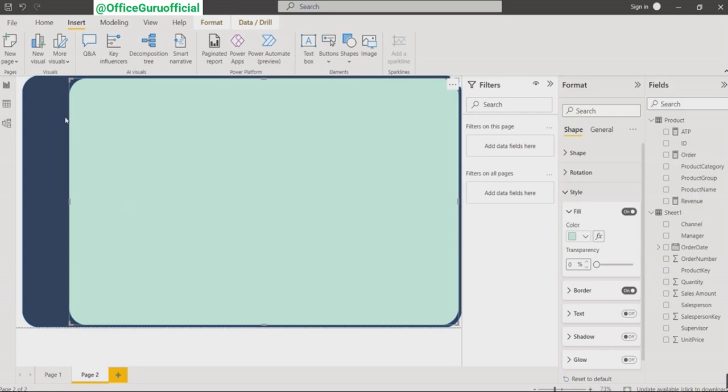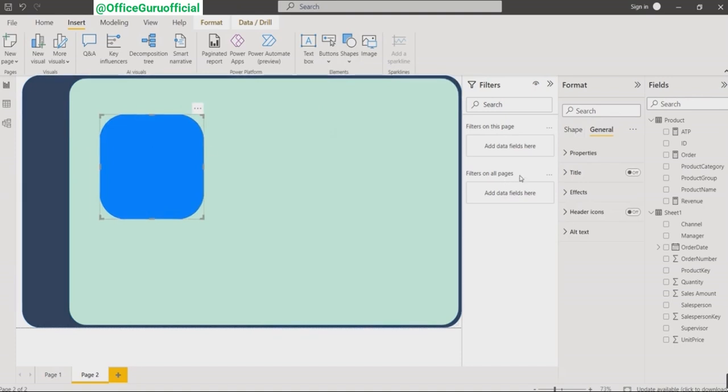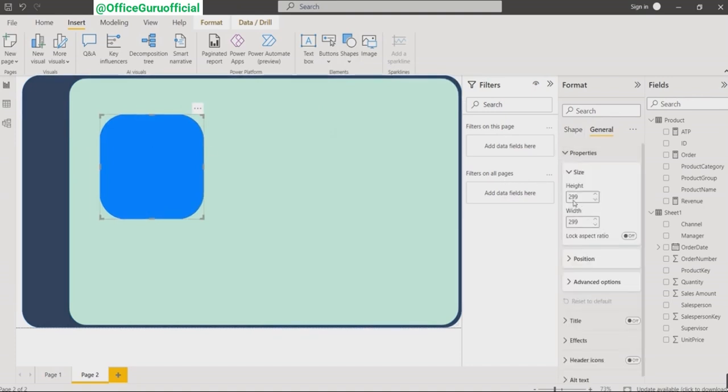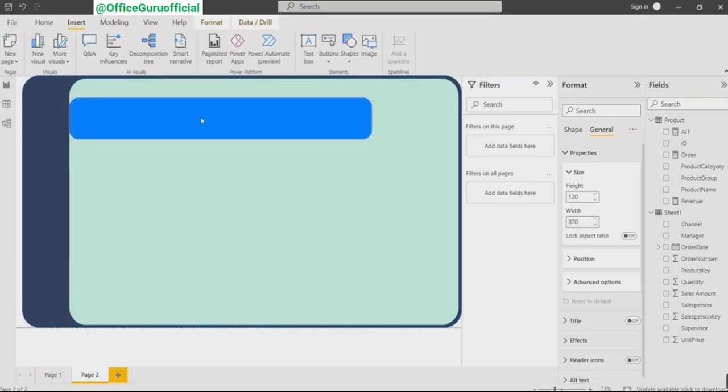Now we are going to create visual. So the first thing is one more shape we will take for showing the KPIs. So the shape will be again rounded rectangle. Okay, we have its size as well. So its size will be actually 120 by 870. So what we will do, we will just drag this like this.